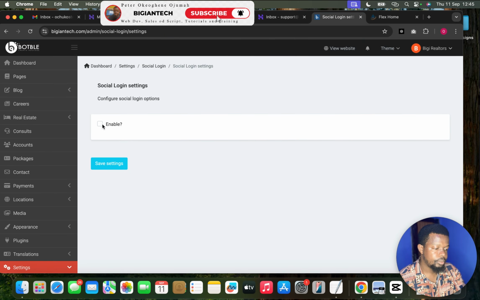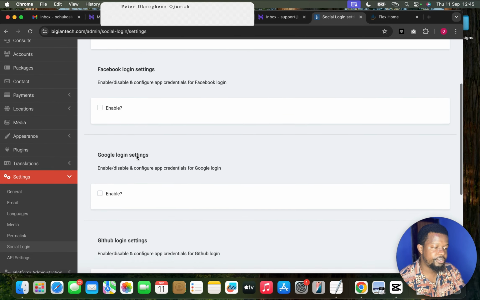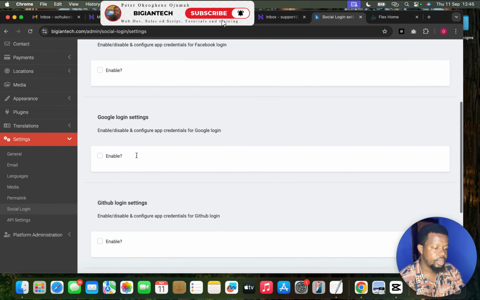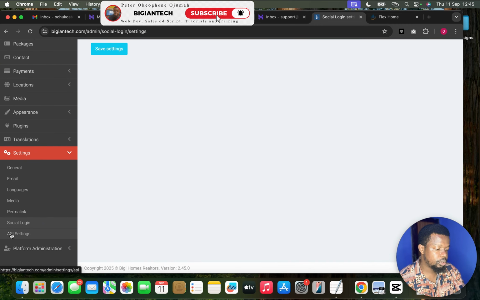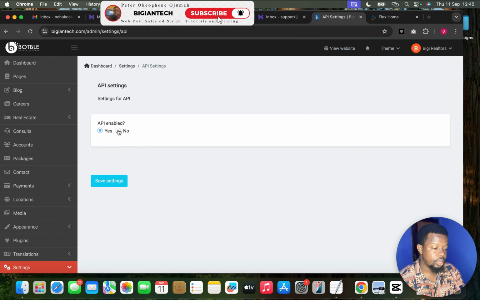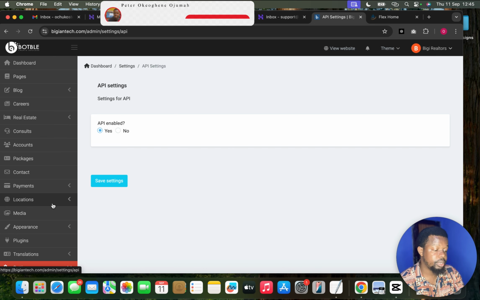Let me go back again to social login. Enable this section. If you have a Facebook API or Google API, you just have to put it here. So I won't do that. Then we go to API settings. API settings is enabled in case you want to integrate any payment method or any social login method that requires a third-party plugin.